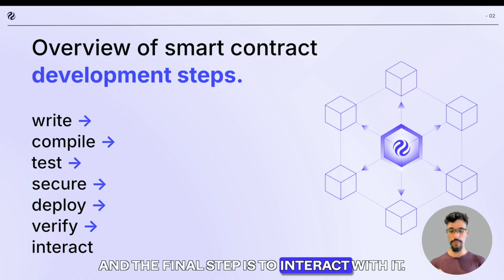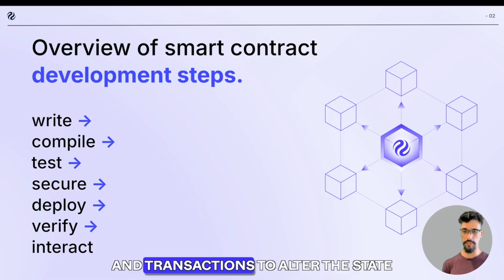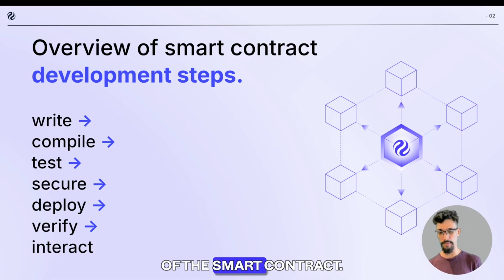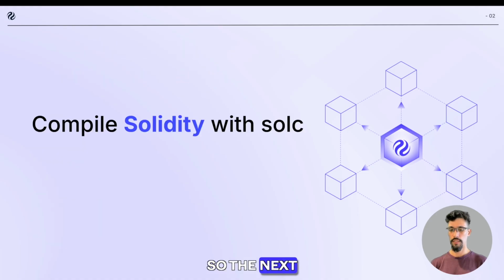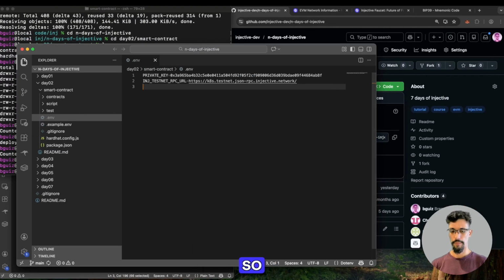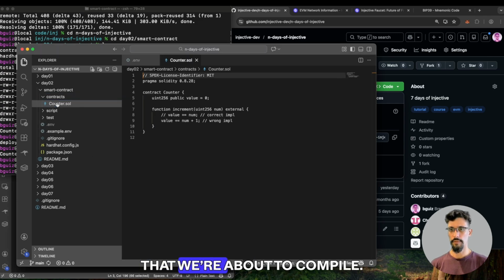And the final step is to interact with it. So we'll use queries to read data from the smart contract and transactions to alter the state of the smart contract. All right. So the next thing is to compile. So let's open up the smart contract that we're about to compile.